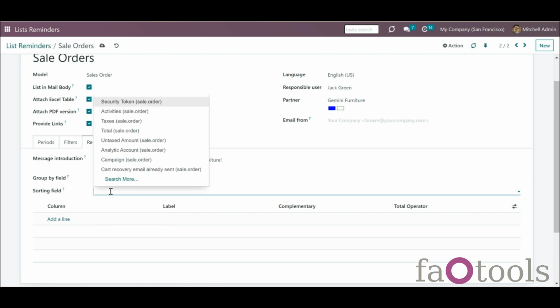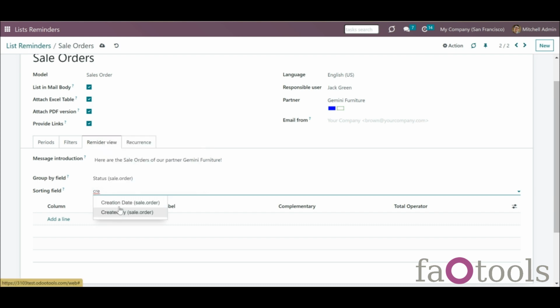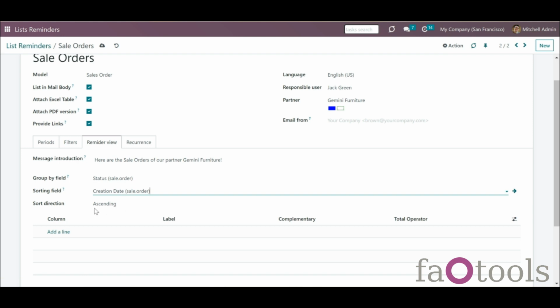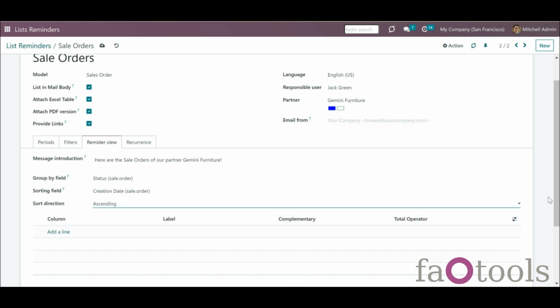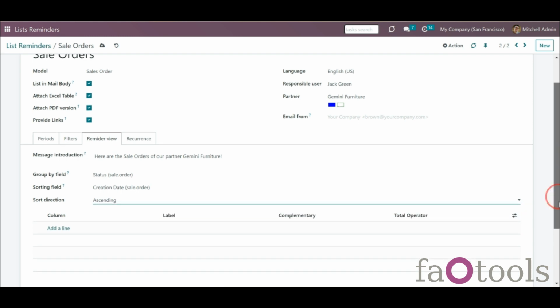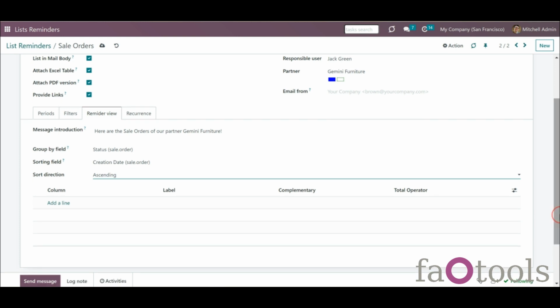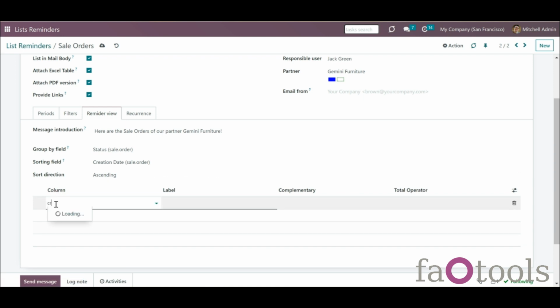Optionally, set the sorting field, which will be considered to decide the record's placement in the table, and choose the ascending or descending direction in the field sort direction. This way you can get the most convenient order of the records. Choose the columns that will be presented in the report one by one by clicking on the button Add a line and specifying their labels.